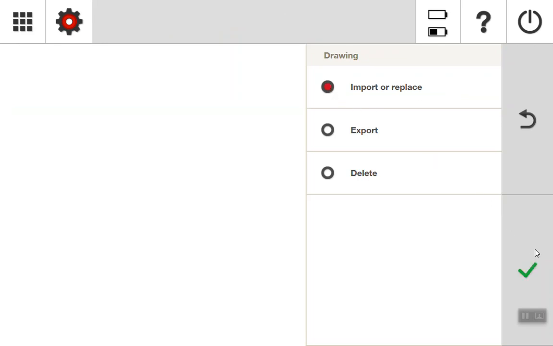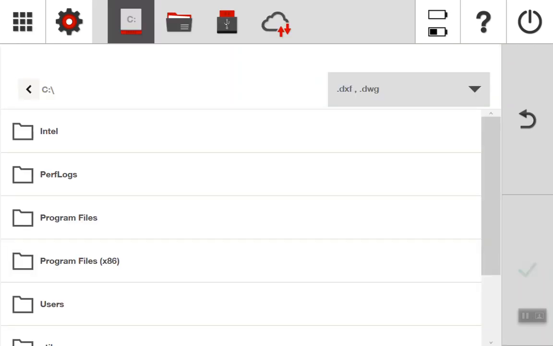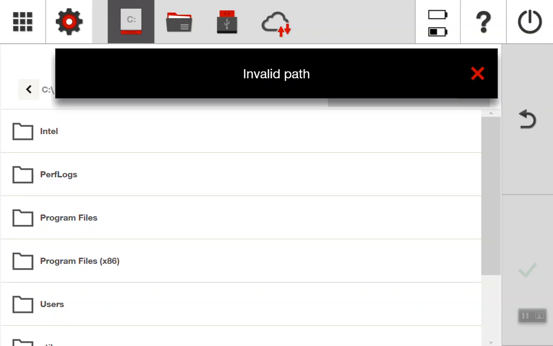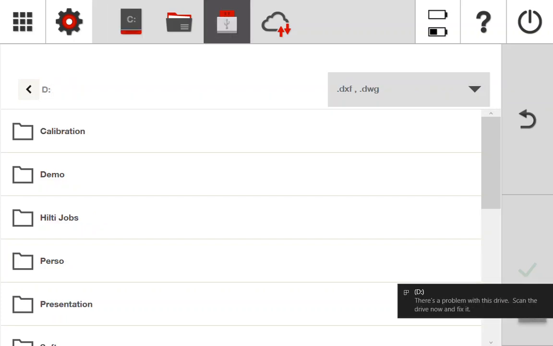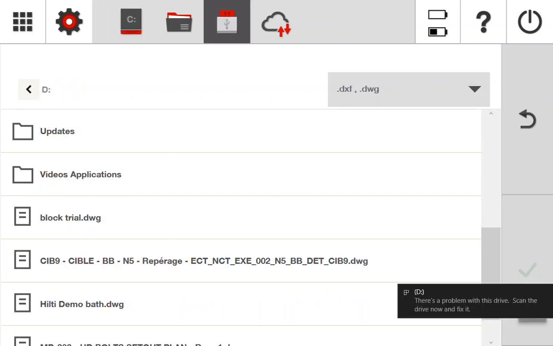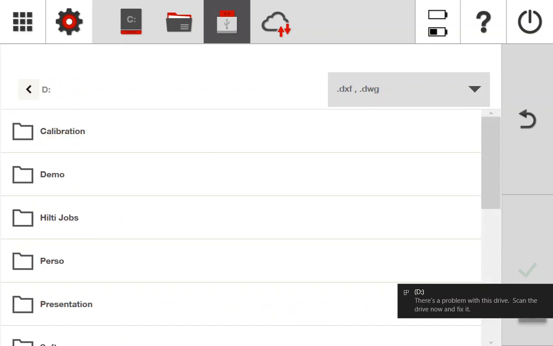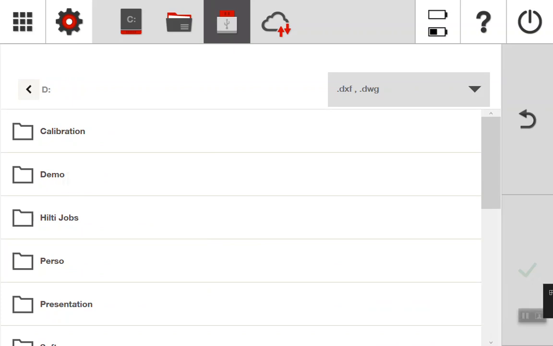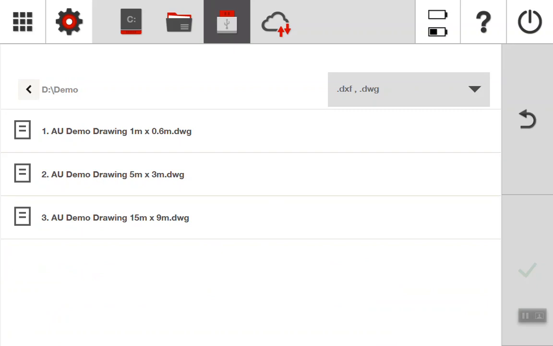Okay. And now I have to plug my USB stick here. I go on USB, and there I have all my USBs that I can see. It returns that the kind of files I'm searching are DXF or DWG. I go on demo, and I have one which is called demo drawing 5 by 3 meters. Enter.